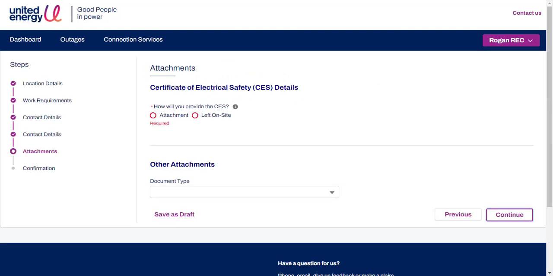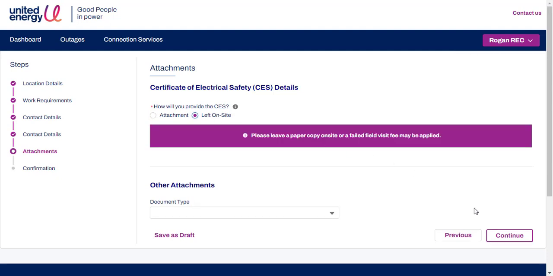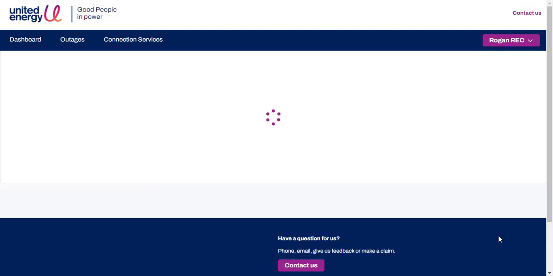Select Attachment if you have the CES document saved, and then upload the document and provide the CES number using the field provided. Otherwise, select Left on Site. If there are any other documents relevant to the application, you can upload these in the Other Attachment section and then click Continue.